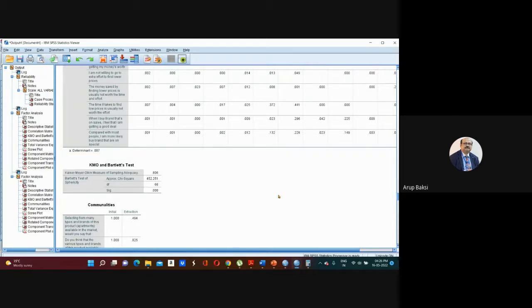The next thing you need to report is the KMO, the Kaiser-Meyer-Olkin test, and Bartlett's test of sphericity. This particular table is giving you that result. You see the KMO value is 0.806 over here, and Bartlett's test gives you the chi-square value. The approximate chi-square value is 452.251 with 66 degrees of freedom, with a significance which is quite acceptable.